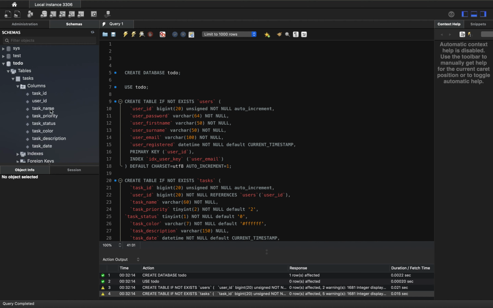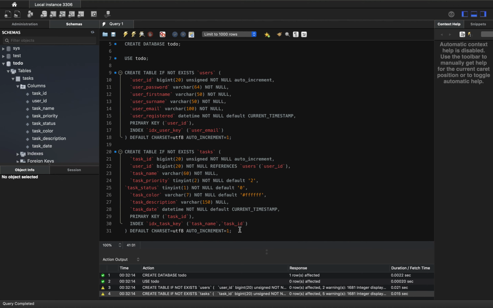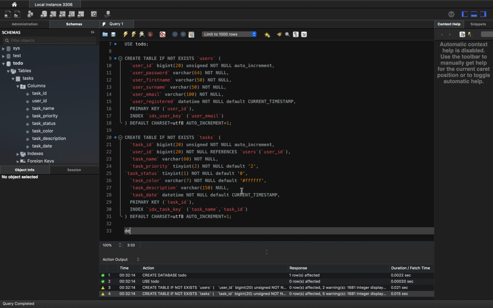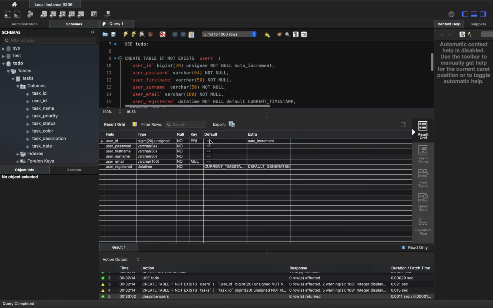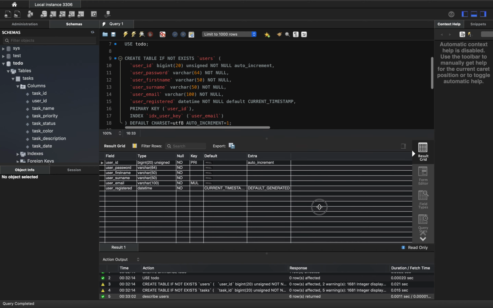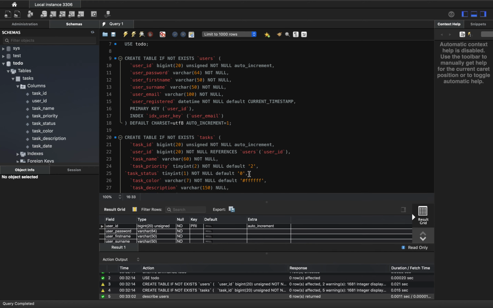There is one more way we can see the structure of a table. We can also see the structure of a table by using a describe command. Describe users. This will return us the structure of the users table. You can see here, this is the structure of the users table, and similarly you can also see the structure of the task table. So that's it, we have created the database.